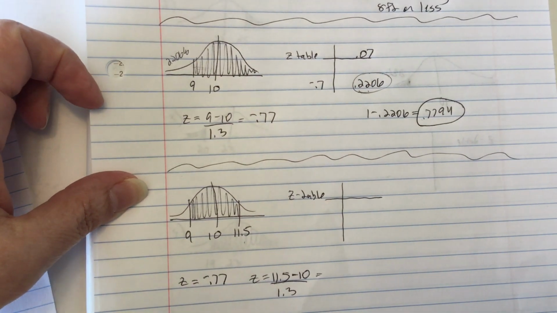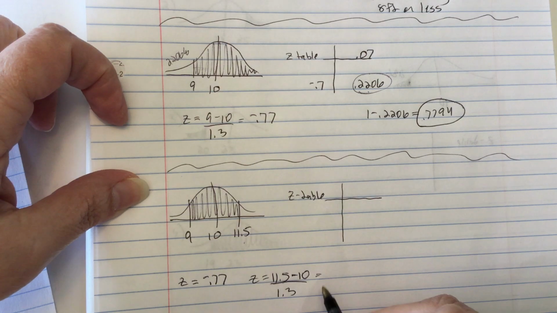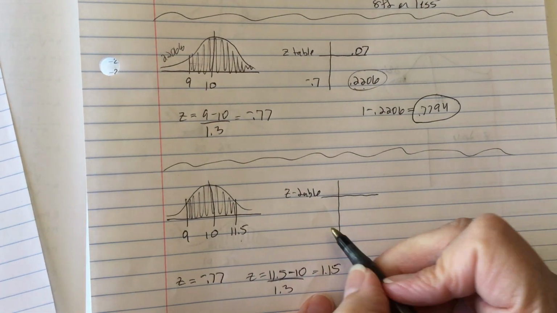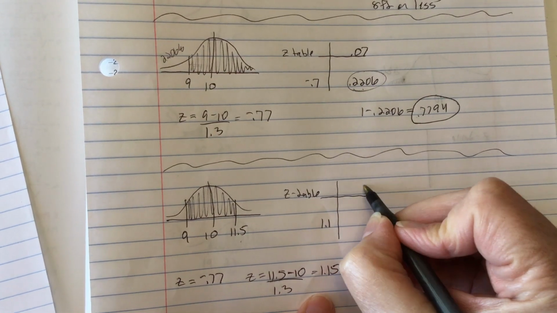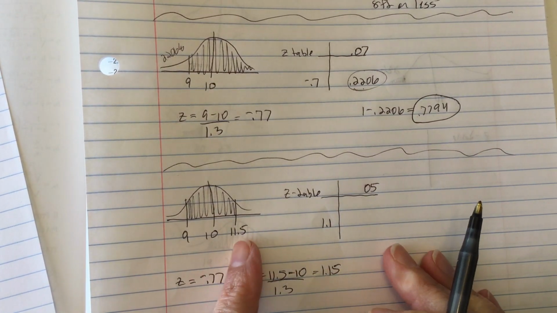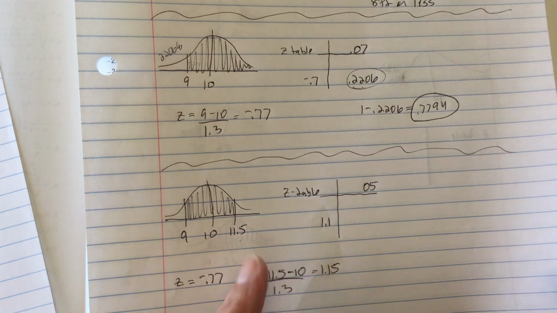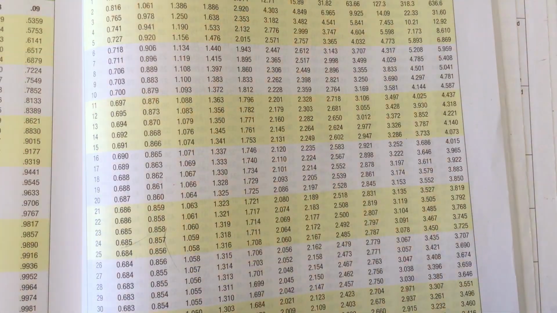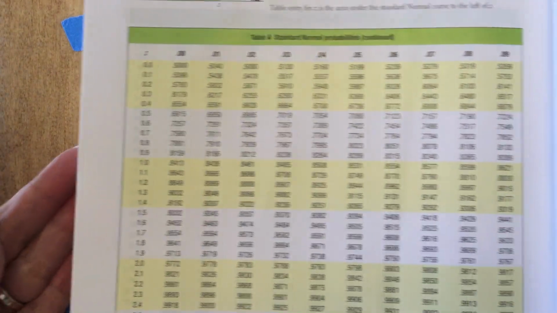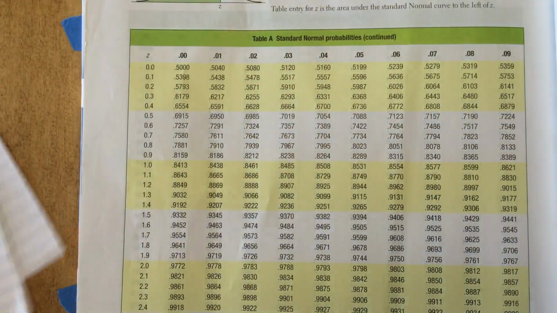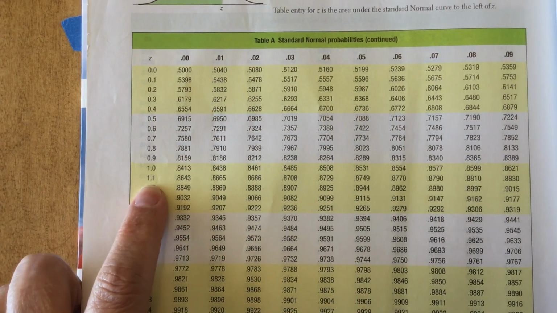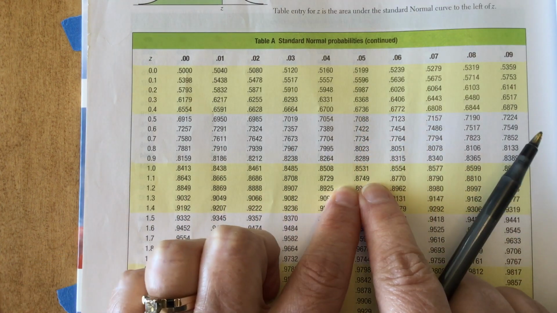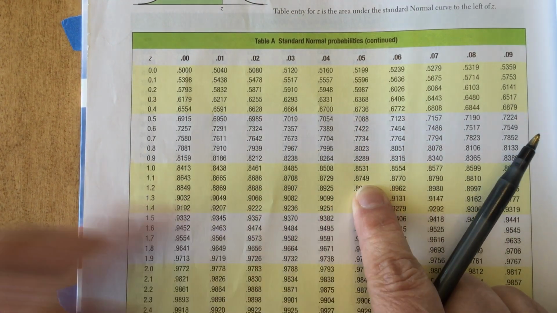So 1 and a half z-score is 1.15, okay? So in my z-table, I'm going to look up 1.1 and then 0.5. Now, of course, this one's on the right side, so I've got to flip to the positive z-scores. So here's my positive z-scores, and what I want, 1.1. So there's 1.1, and then 0.5. So 0.8749, okay?